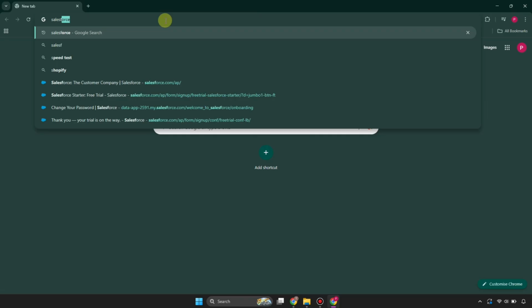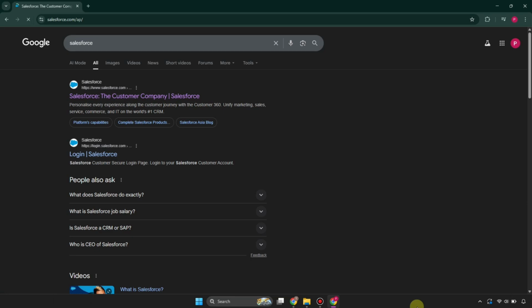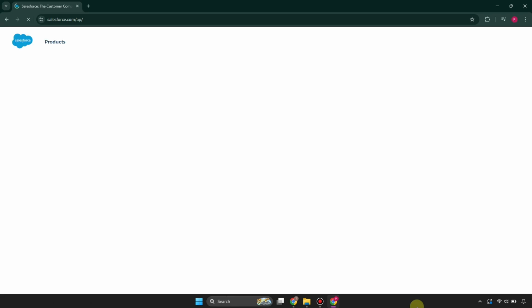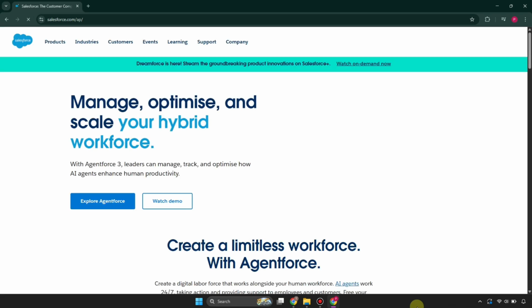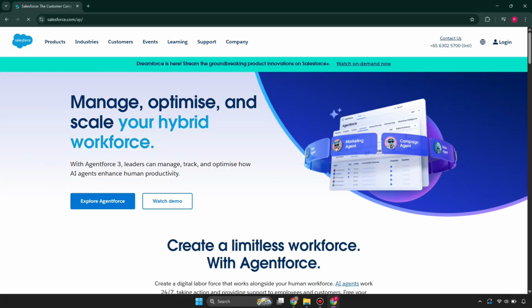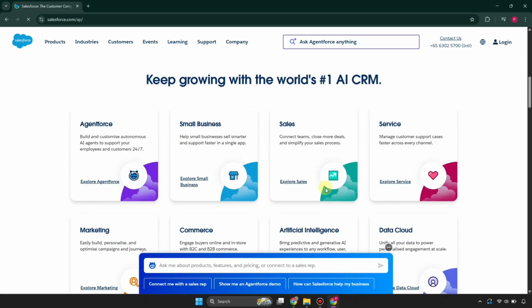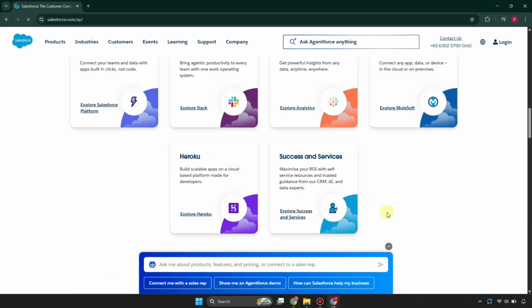First, you have to go to the browser, search for Salesforce, and after that, you will get this first link. You have to go with that, and you will land onto the website of Salesforce. Once you get there, if you would like to explore the website, you can explore it, get to know more about its features, what services it offers, and how you can use it for your work or your business.